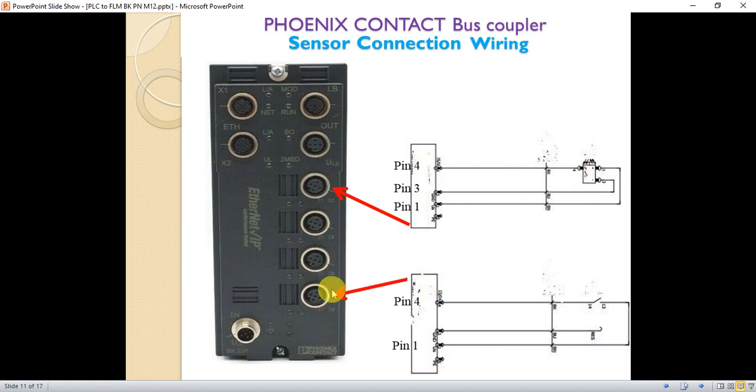Also, on the bottom there is another wiring. This one is for a contact, like a push button contact, a breaker contact, or a contactor contact. The wiring for that one is that I connect the plus from pin 1 and the return signal will be connected to pin 4.